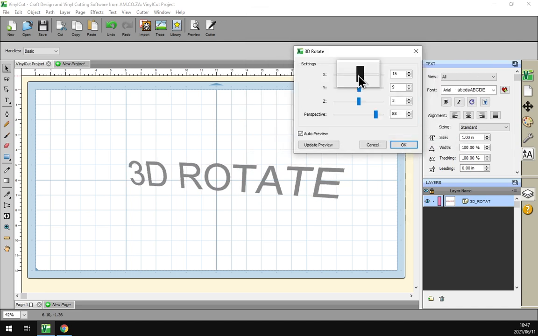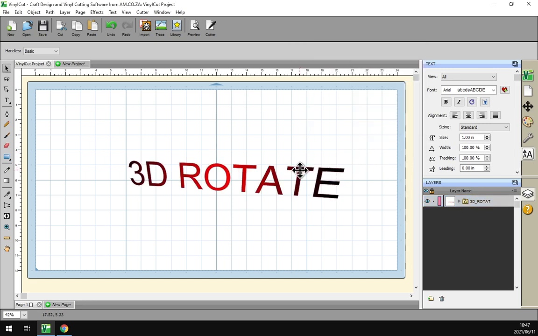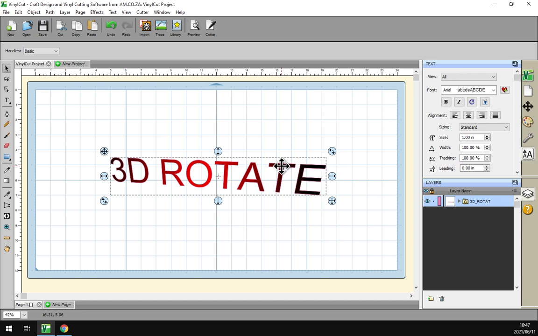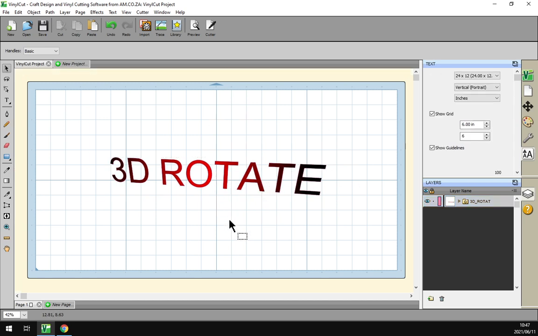Otherwise, yeah, that is the basics of the 3D rotation. Obviously, you just click OK, then it'll finalize that effect. Now, you could get carried away quite a bit with this, like I do. Quite a fun little tool.